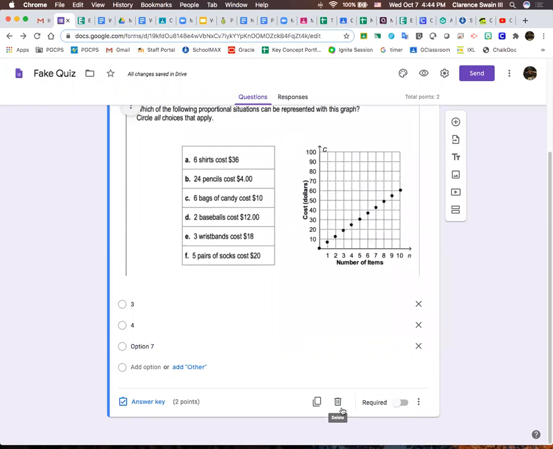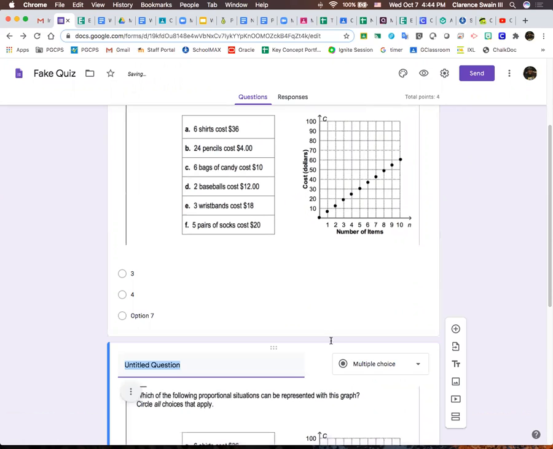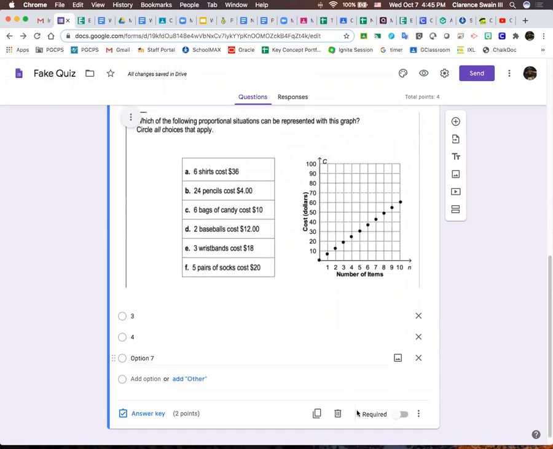So down here, obviously the trash can is for delete if you don't want the problem. You can duplicate the problem. And if it's for some reason you like the question and you're just going to change one or two little things.